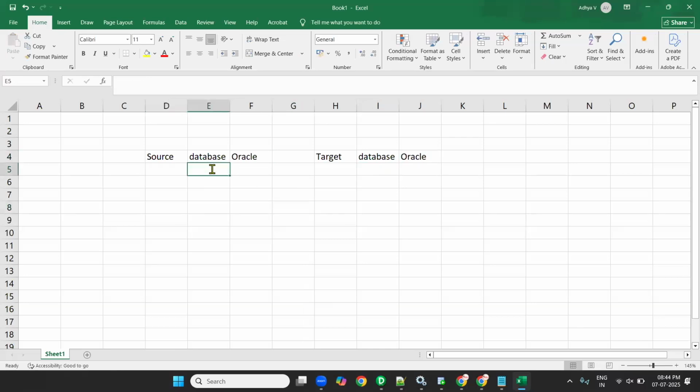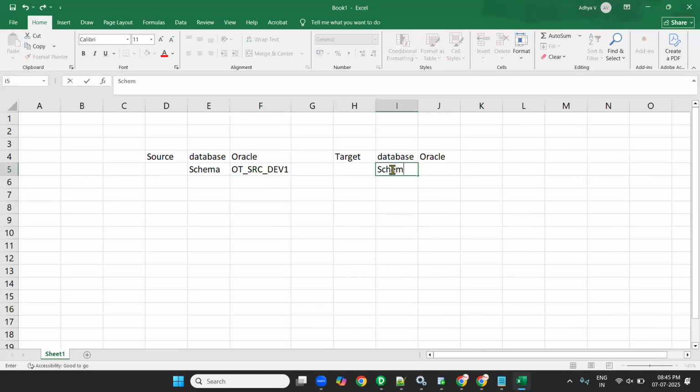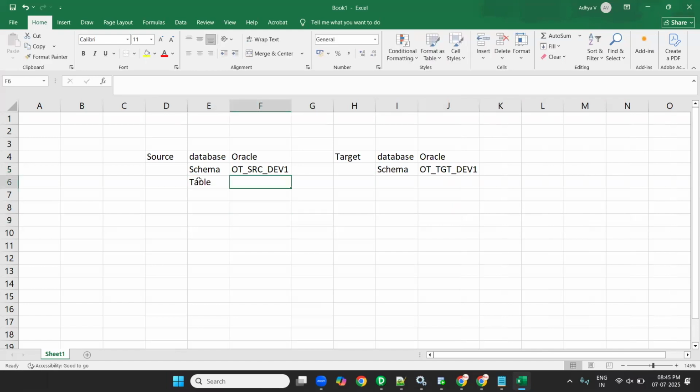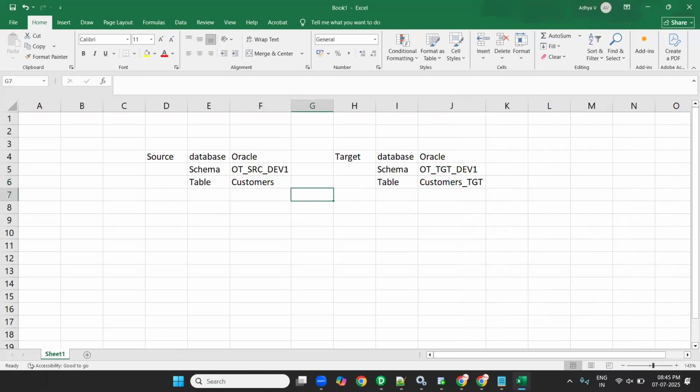Now the source schema name, I will create it as OT-SRC dev1. Target schema, I will create it as OT-TGT dev1, to work on it today. Now source table name, I will create it as customers. Target table name, I will create it as customers underscore TGT. So now we will do the mapping to extract the load from the customers table and load it to the target table. For that I will open Oracle SQL Developer.